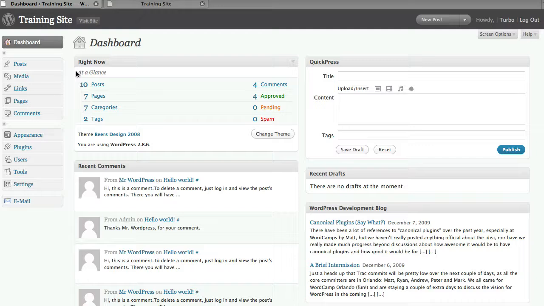But as you can see at a glance, you're going to see how many posts, how many pages, categories, and tags that you have created in your WordPress blog or site. It'll show you the theme you're using and the version of WordPress. It'll show recent comments. There's Quick Press, which will allow you to very quickly create a new post. And there's drafts. If you've written some drafts but not published them, that way if you're working on something and you have to stop, you can save it as a draft and then go back and work on it later, which is very convenient.